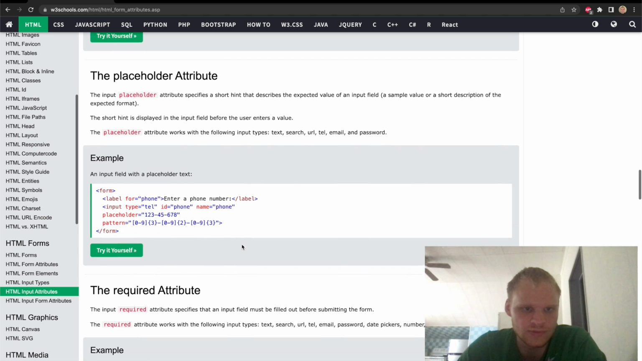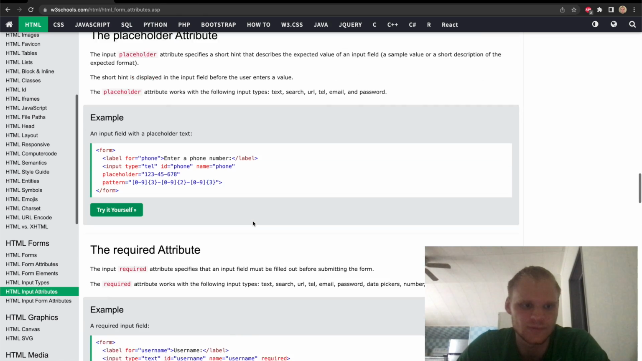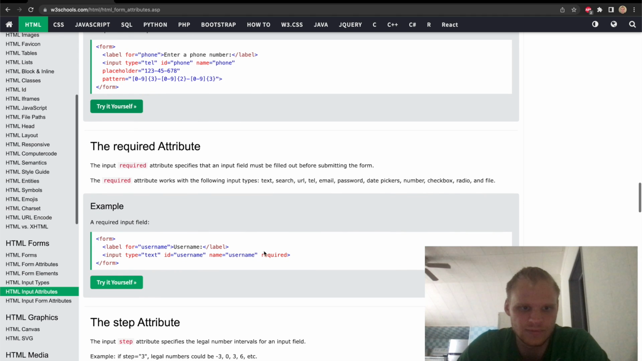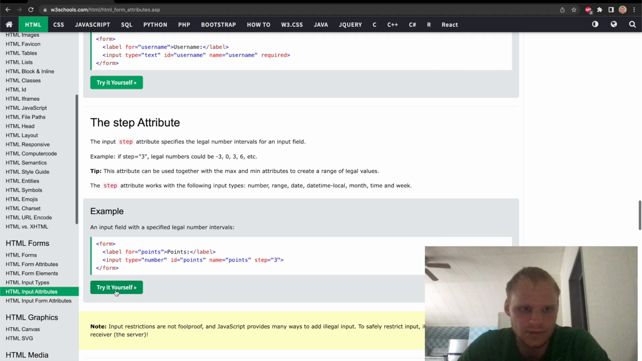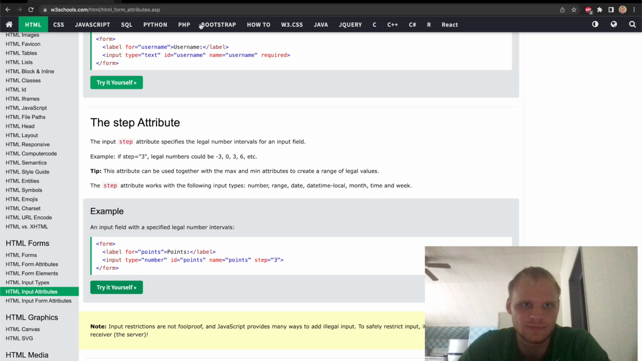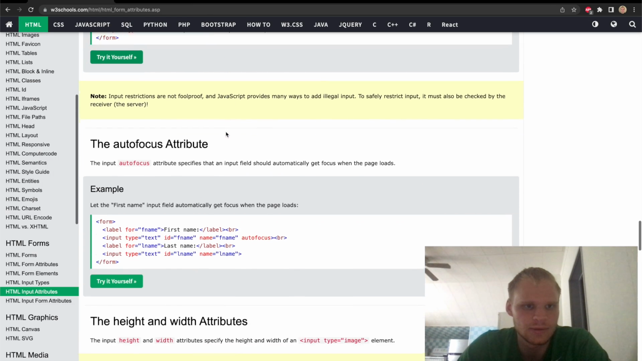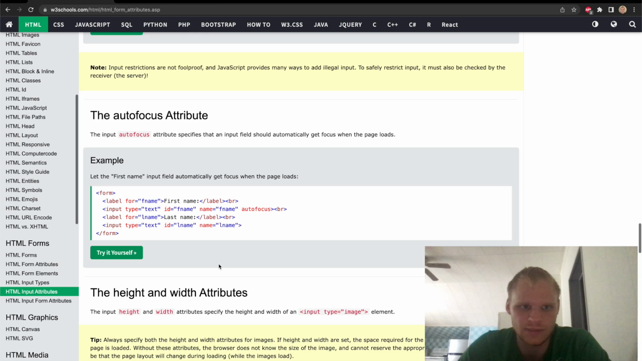Placeholder attribute. Placeholder is like, this will be already here for you, but when you click on it and start typing, it disappears. A lot of websites have placeholders. Required attribute, make sure it's required before you submit it. The step attribute, so here we have a step of 3, so when I click this, it'll step up faster. Autofocus attributes, so it will autofocus on here. I didn't have to click into it, it just autofocused in there.